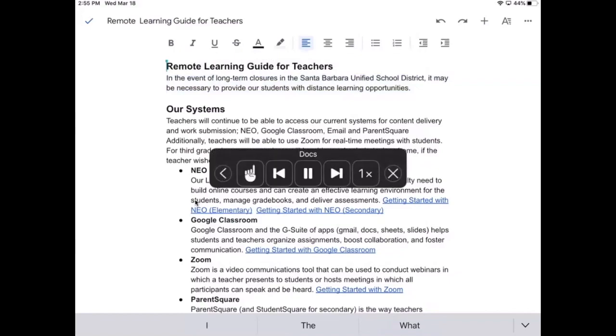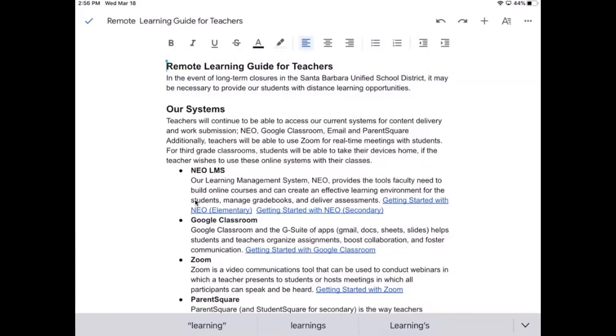Remote Learning Guide for Teachers. This will read the entire document. Remote Learning Guide for Teachers. And they can speed it up and Teachers slow it down long-term closures as they like. Santa Barbara Unified School District. It may be necessary to provide our students with distance learning. Students with distance learning. All right.